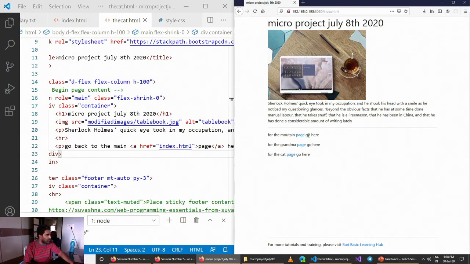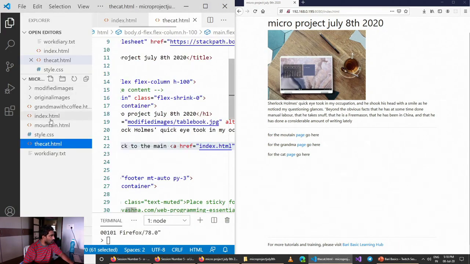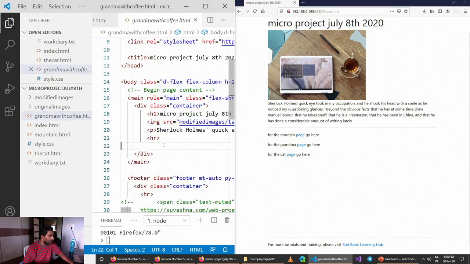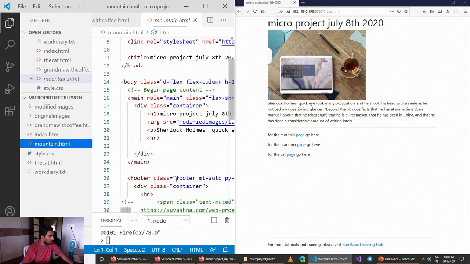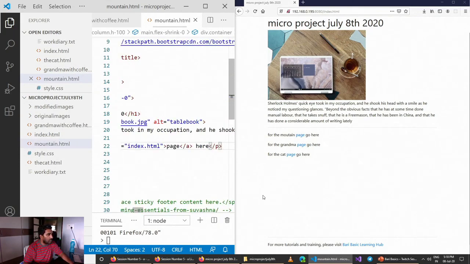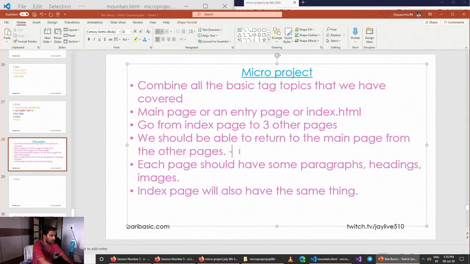So that's it. So I'm going to have to take that link and put it in all the pages. So I'm going to copy as always. Go to grandma. And I'll paste this here. And I'm going to go to mountain. Go to the bottom. Paste this here. Now, when I reload this page, I go to mountain. See, I come back. I go to the grandma. I'm able to come back. I go to the cat. I'm able to come back. So, another requirement. So, this is done.